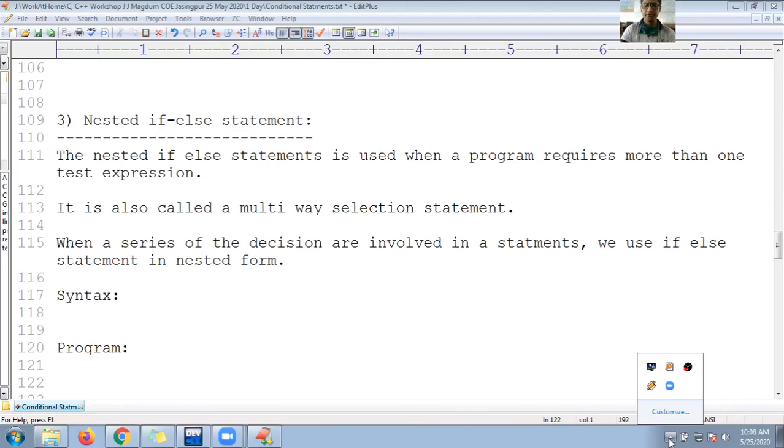So when to use nested if-else statements? Just now I learned about the if statement and if-else statements. So nested if-else statement, guys, whenever you want to check multiple conditions or multiple decisions, then you can use nested if-else.